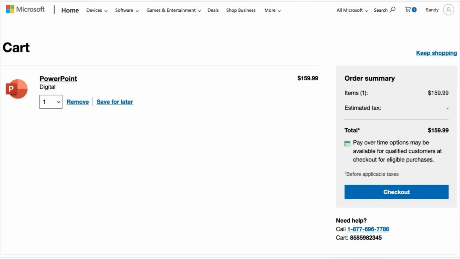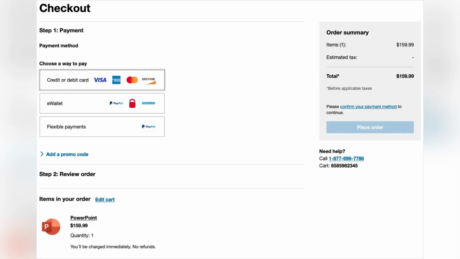You'll be redirected to your cart, where you can review your order. Keep in mind that you're buying a digital copy of PowerPoint. You won't receive a physical disk. When you're ready, select Checkout. If you already have a Microsoft account, just sign in. If not, you can easily create one during the process.